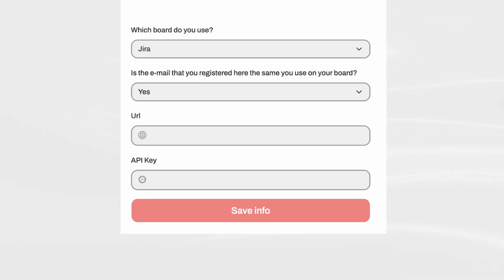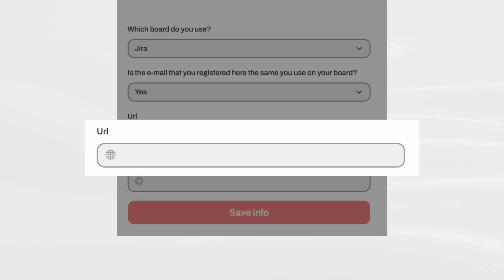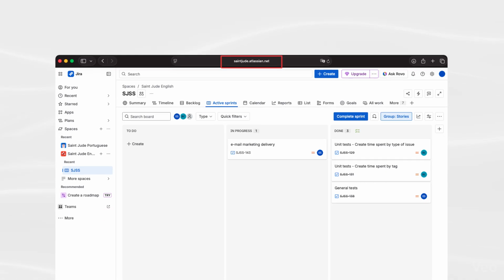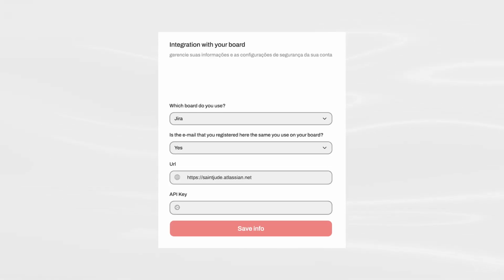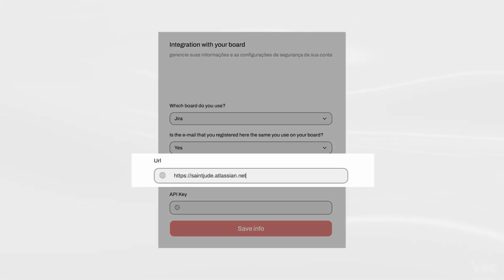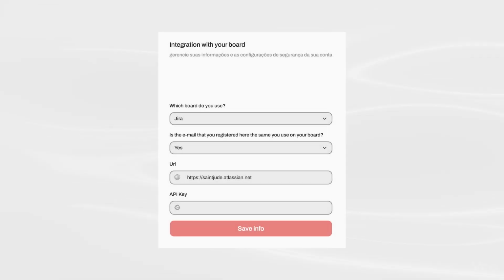The next step is to fill in your JIRA project URL. Open JIRA in your browser and copy the URL displayed at the top of the screen. In our example, the URL is stjude.atlassian.net. Then, simply paste this address into the URL field on the Saint Jude platform.